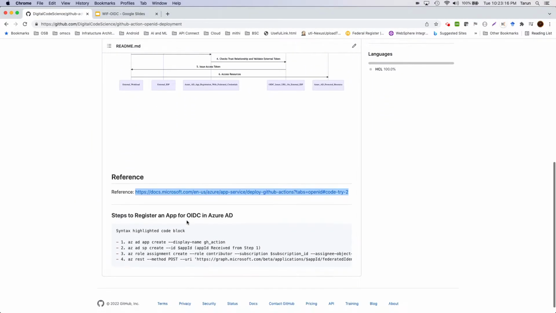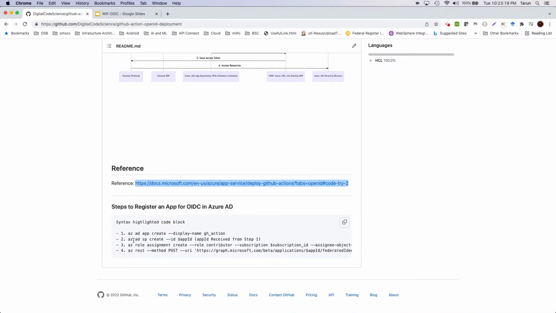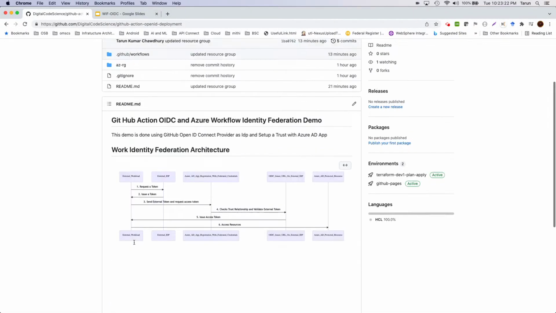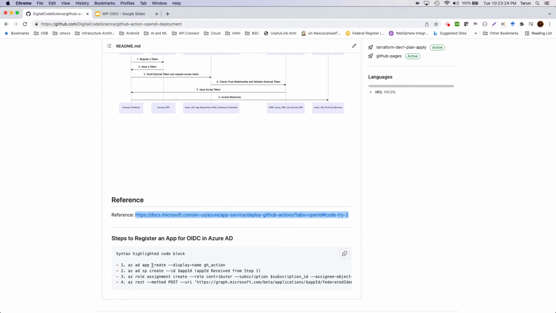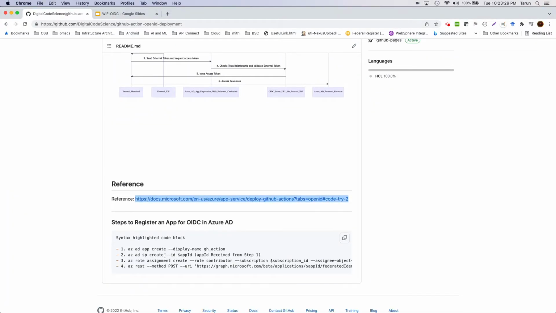Basically, you can visit this, but typically there are four very important steps. Before you can configure this, you need to create an app in Azure AD using a CLI command. Then you have to create a corresponding service principal account for it. That service principal ID should be the same as the app ID.